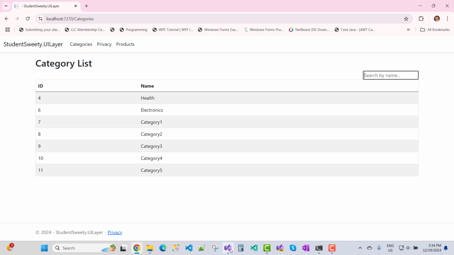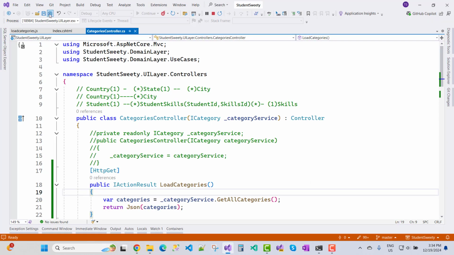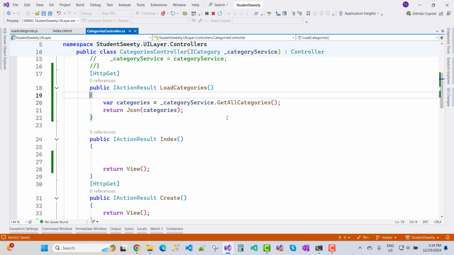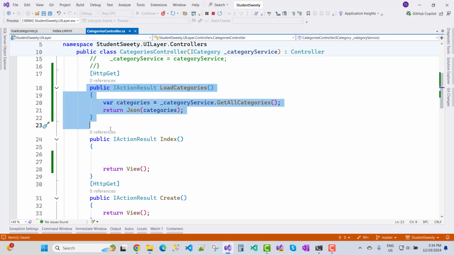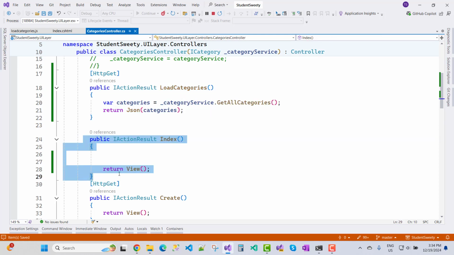If you have a repository and fetch all the categories, like here, fetch all categories, and just return it in the form of JSON. Got it? So here we have a load categories method, but when you load your first index page, that will return a view, an empty view.